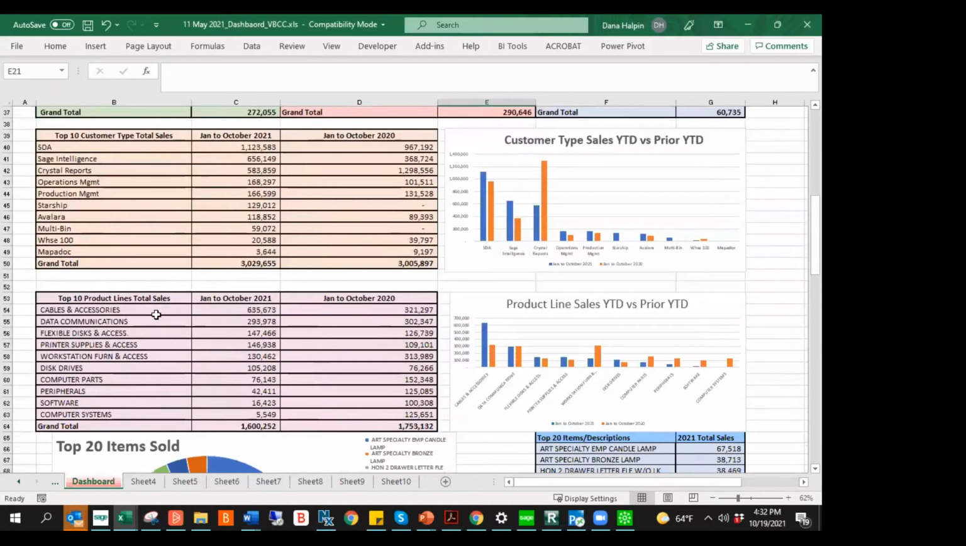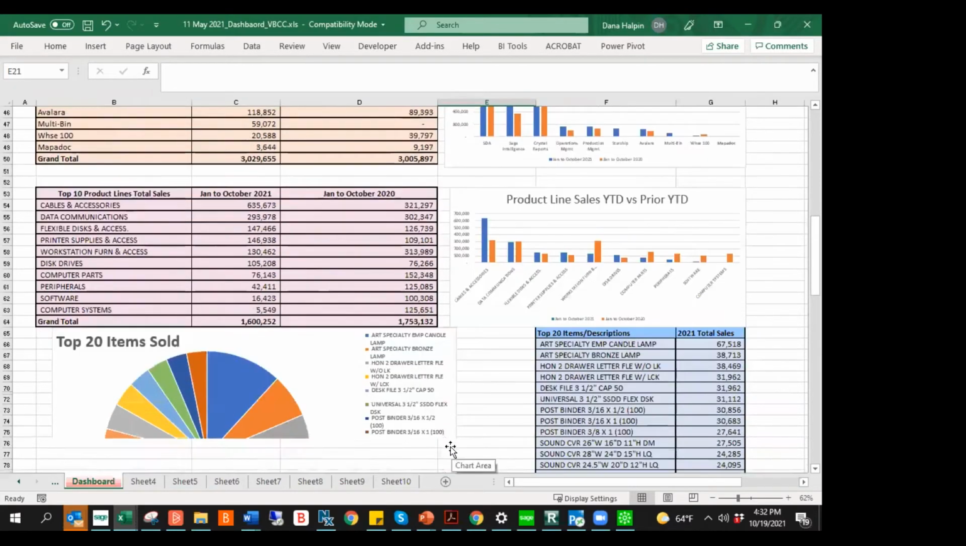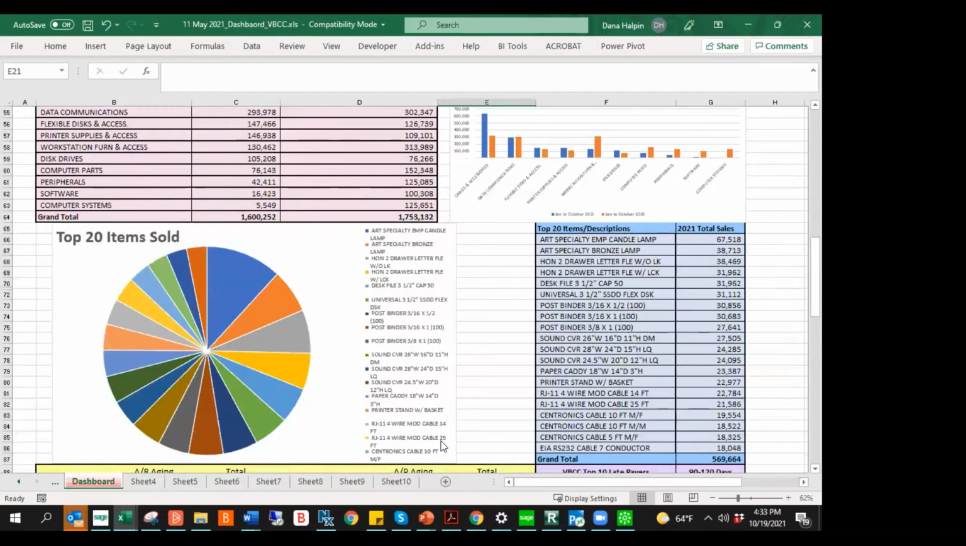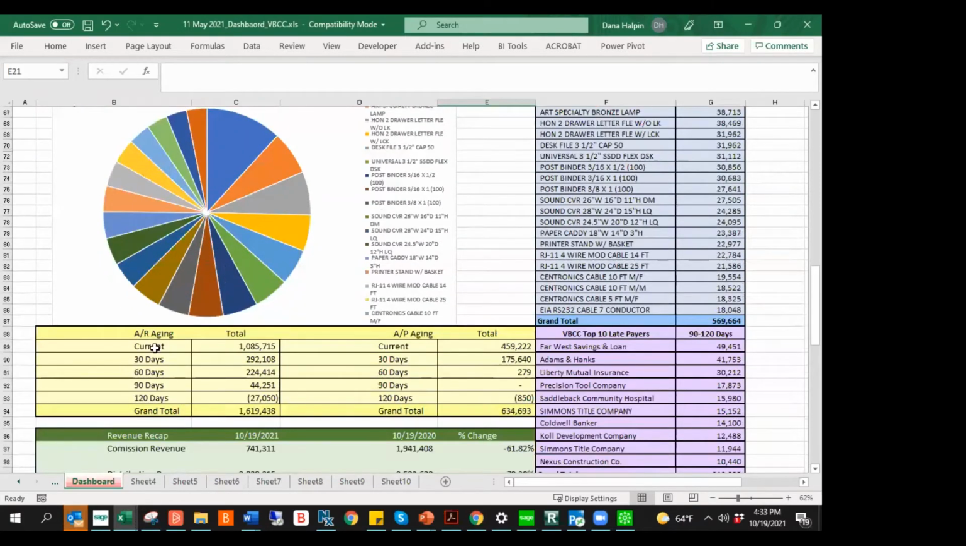Product lines. How cool is this? So easy. Why is it easy? Because I did all the work already. All these sheets have the data dumps in them, and I'm just pulling the information from those different sheets. And I'm creating pivot tables and pivot charts. Going down further. Top 20 items sold. Here's a table. Here's the chart. Little recap on aging for AR, AP. Who are the late payers? Are over here in purple.